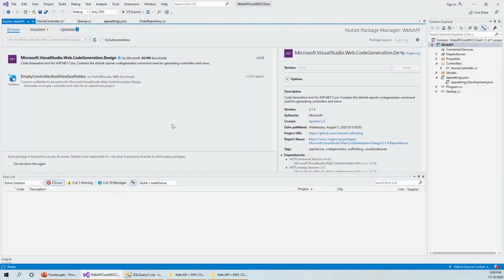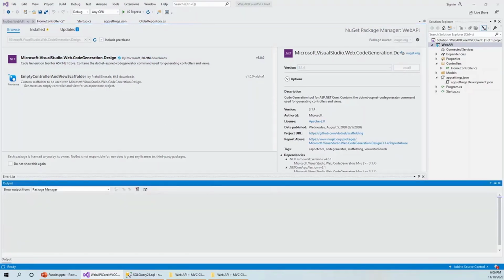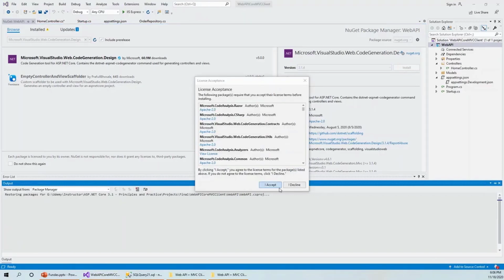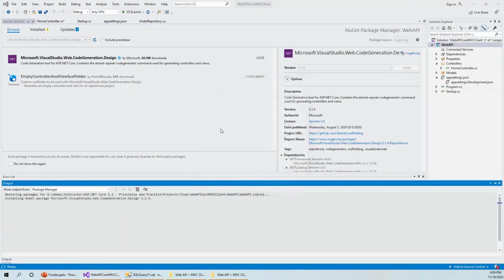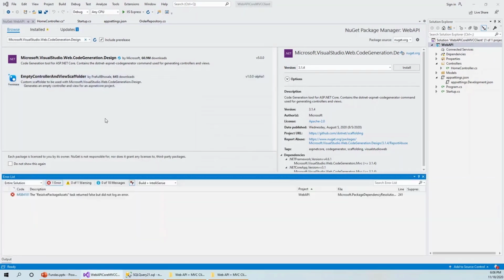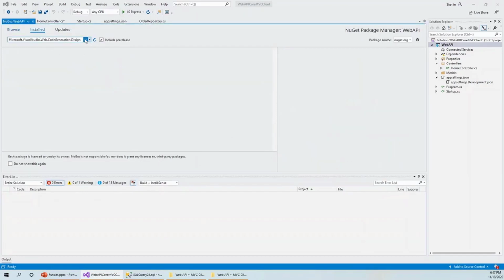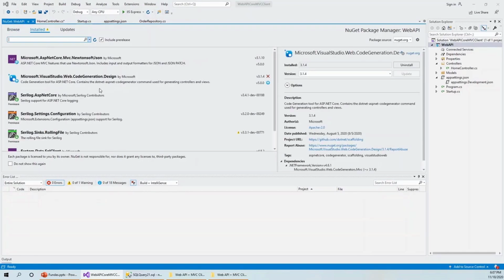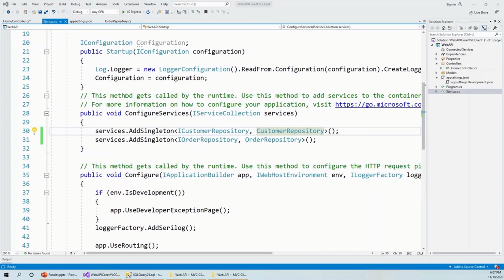So let's click on install. And then this license acceptance screen comes and I accept. So it is installing the NuGet package. So it's all finished. Okay. So now it should come within these installed packages. So this one is installed already, Microsoft.VisualStudio.Web.CodeGeneration.Design.